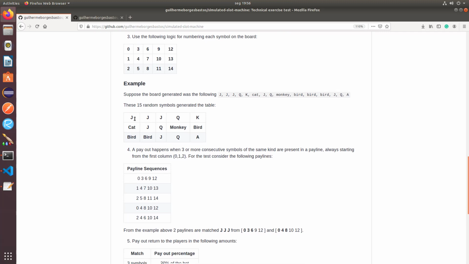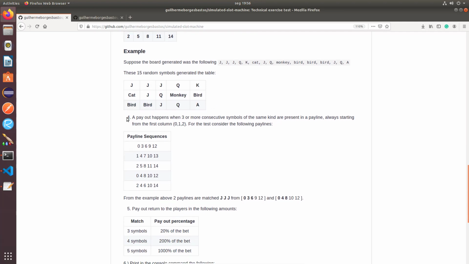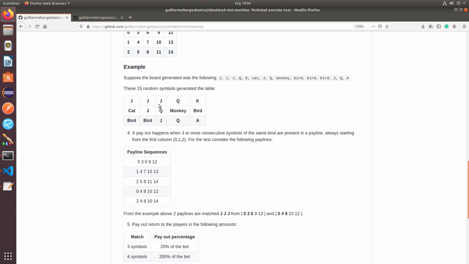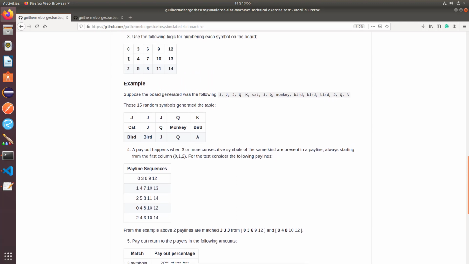And okay, so let's suppose that we had this output, and this is where the need to apply the formula started. A payout happens when 3 or more consecutive symbols of the same kind are present in a pay line, always starting from the first column, 0, 1, and 2. In other words, a payout must always start from the very left in the table.